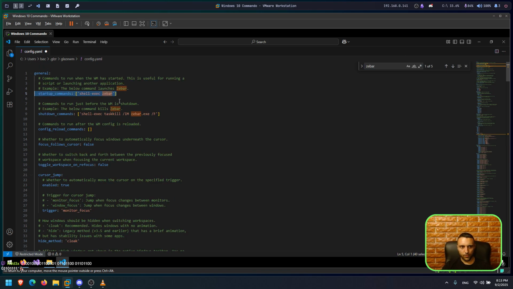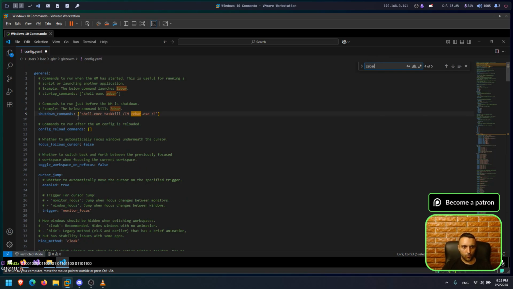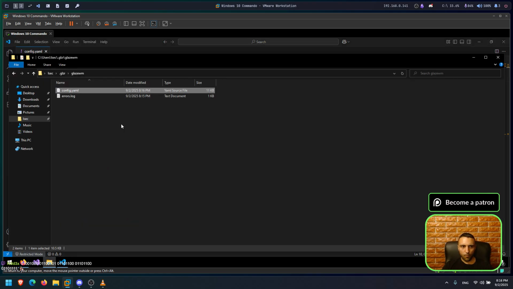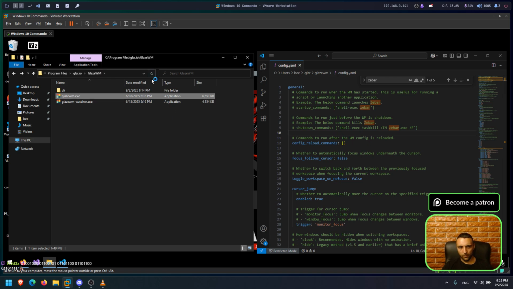Startup command, we don't want that. Perhaps I'm gonna comment it because we maybe use it as an example for some other commands. So let me find other examples. Post shutdown commands. I'm also gonna remove that. Okay, and that's fine. So I'm gonna save now the config, go back to GlazeVM where it was here, start it, and now it works.